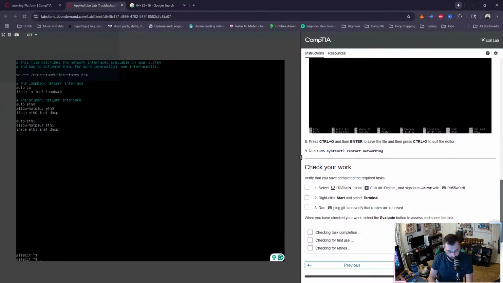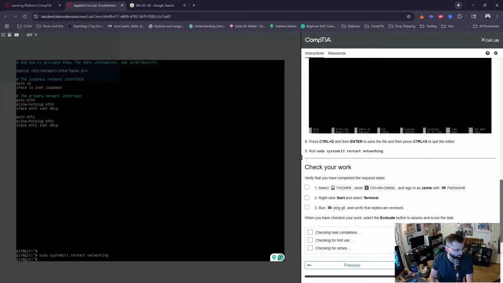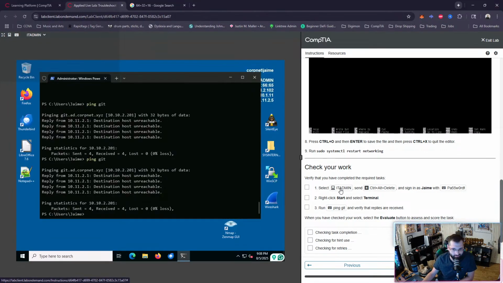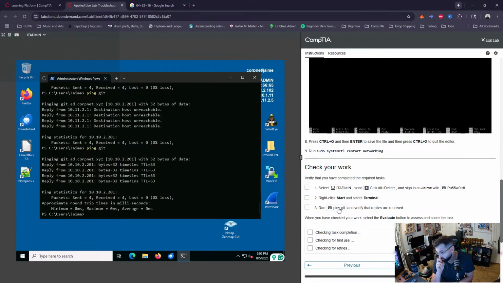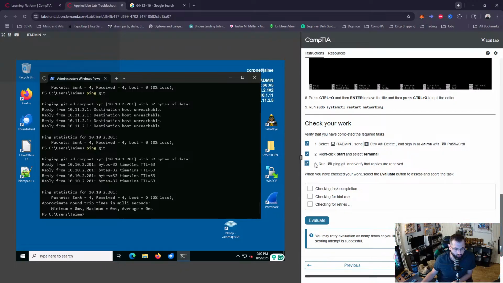Okay, so now we need to do sudo systemctl restart networking. That makes sense. Okay. Are we good now? Oh, crap. I was supposed to sign up for things. Okay, I'll have to do that after I do this. Okay. So all these are done. We're good. It's going to give me crap because I had to use hints.